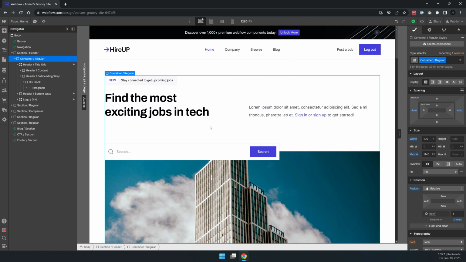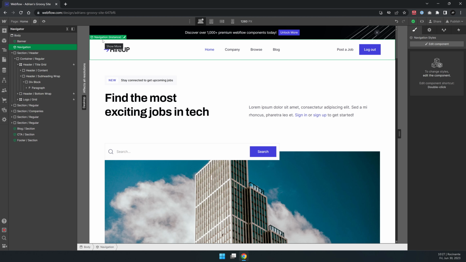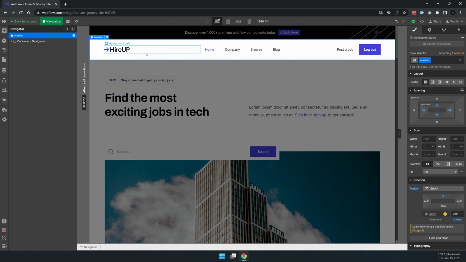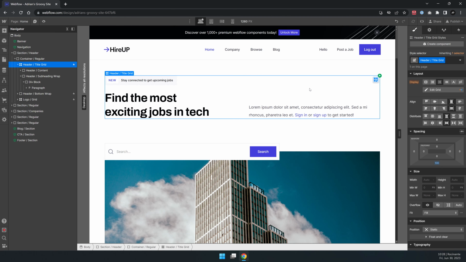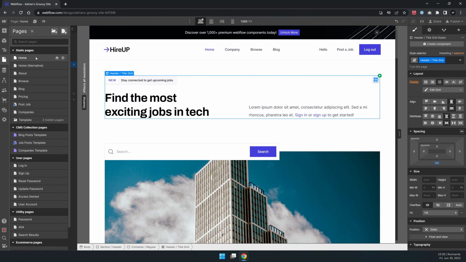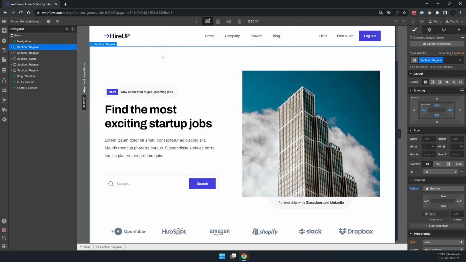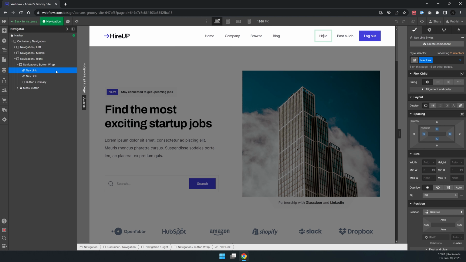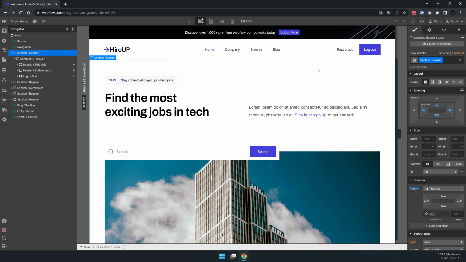Next up, we have some usability updates to components. So now, if you have a component, like for example, this navigation, you can now double click to edit the main component. You can double click anywhere on the component and it's going to open up the edit mode for the main component. So if, for example, I want to duplicate this nav link, I can say hello, right? That's going to update it here, but also in all the other pages that are using this navigation component. And I can do again the same here. I can delete the nav link. And now that change is made everywhere else.